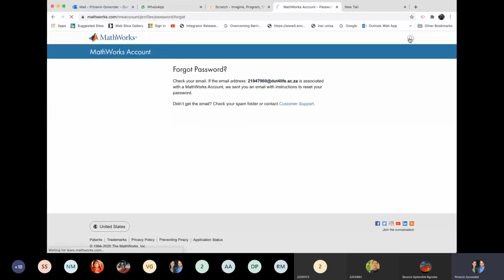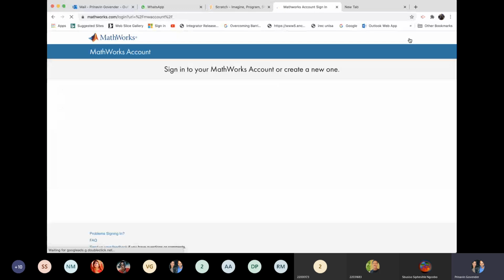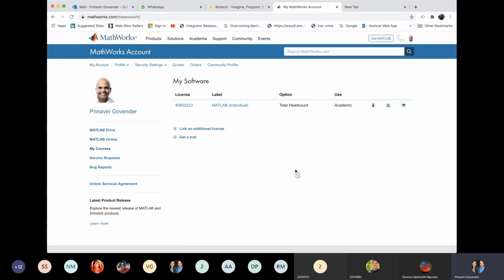So I'm going to go back and I'm going to put in my email address. And it says next, and my password. And I'm going to sign in. And there's my MatLab account. It's similar to signing into Scratch or creating an email account in Gmail.